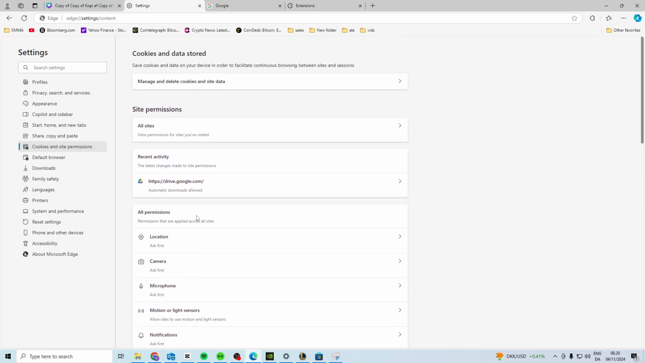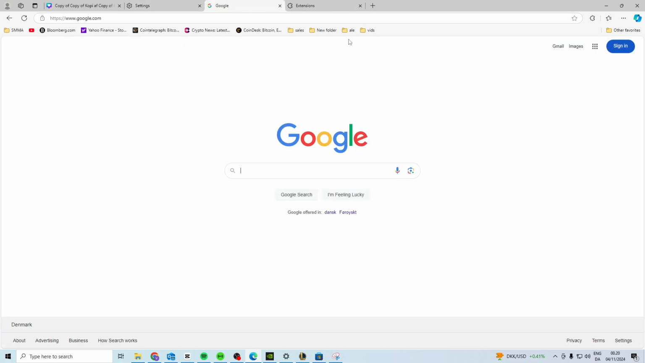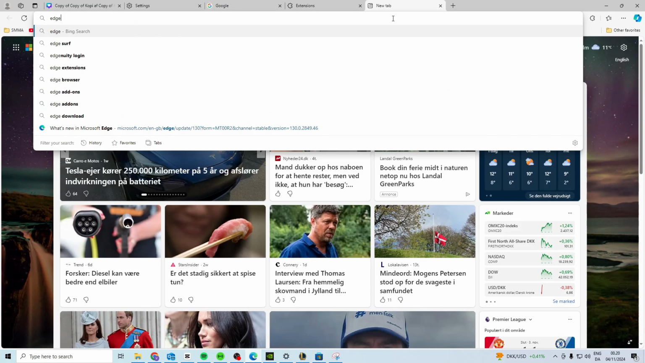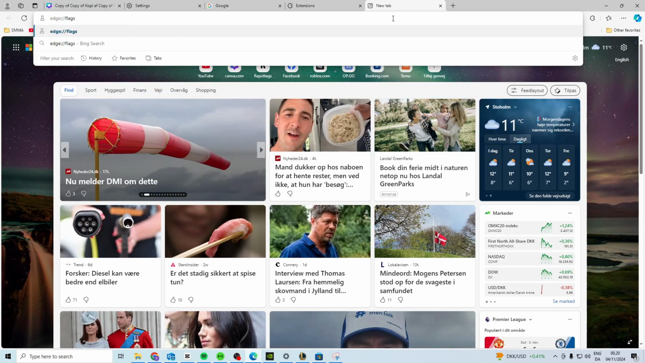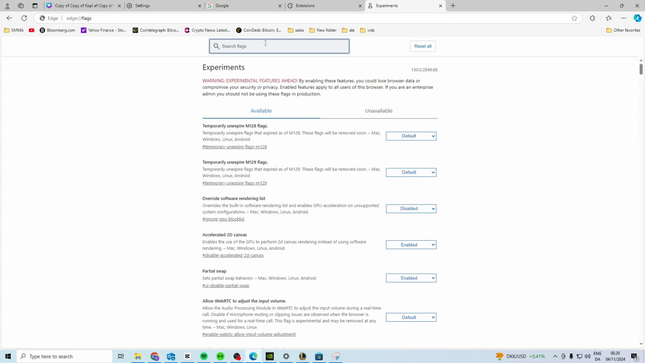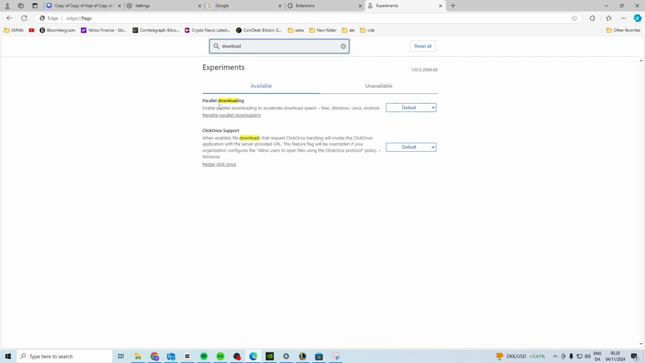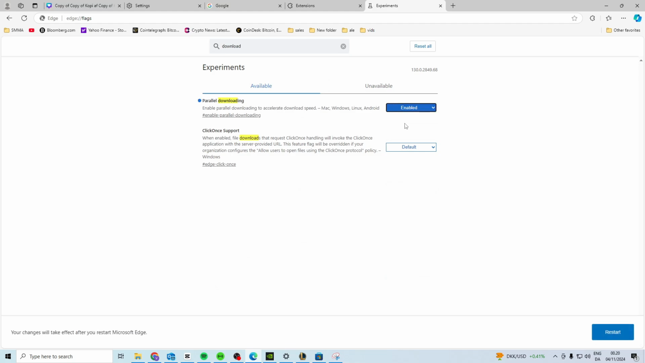Now at the end, what we want to do is come to a browser somewhere, and then type in edge://flags and press enter. In here you want to search for download, find parallel downloading and enable this one. Then restart your Microsoft Edge and now it should hopefully be much faster.